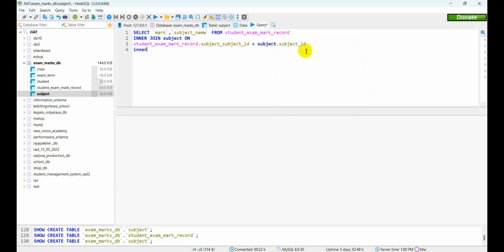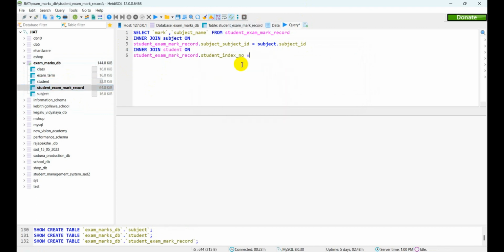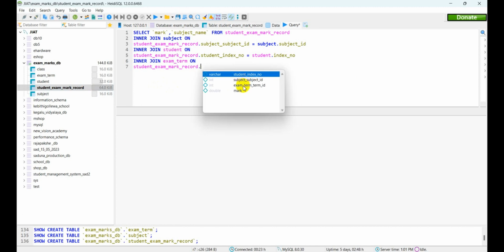After that we have to join student table, and we have to see student exam mark record table dot student index number is equals to student table dot index number. After that we can join the exam term table also, and here also we have to see student exam mark record table dot exam term id is equals to exam term dot term id.